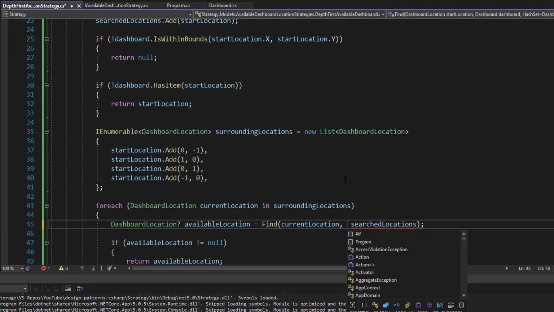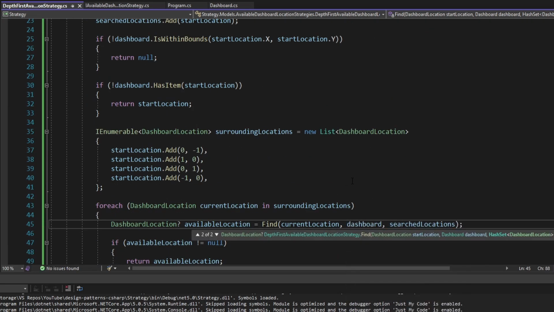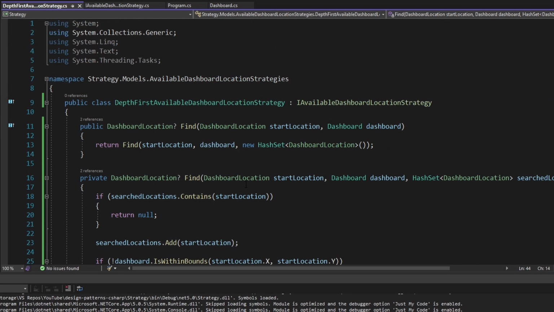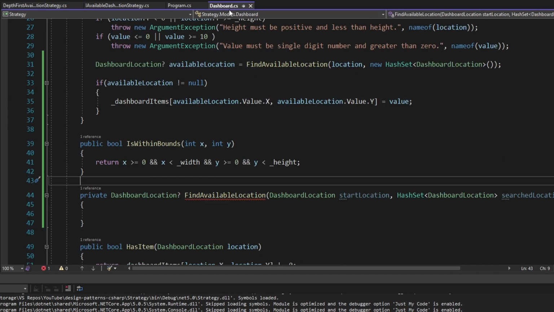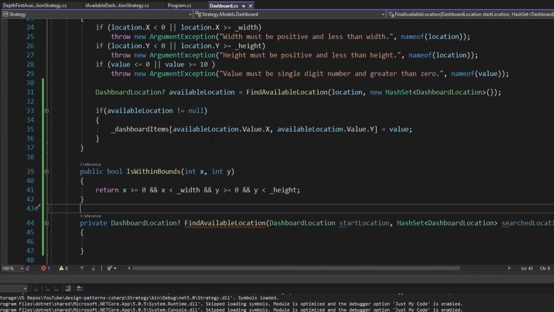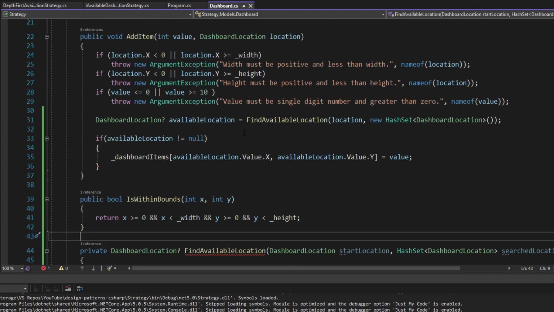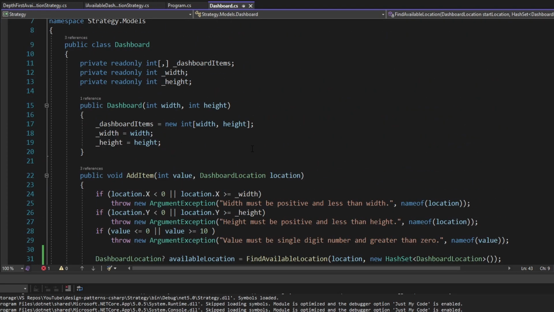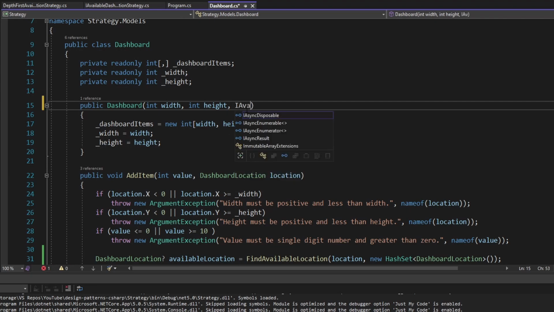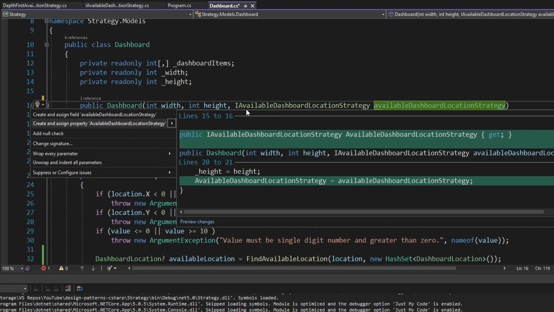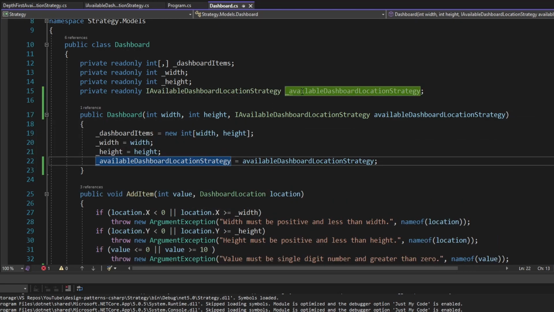And finally, let's update our recursive function call down here, pass in our dashboard, and this depth first search should be complete. So now we just need our dashboard to depend on our strategy, and we can delegate all of the finding available location logic to our strategy. So let's get our strategy passed through the constructor, quite the long name, and let's throw that into a field. So now we can use this strategy.